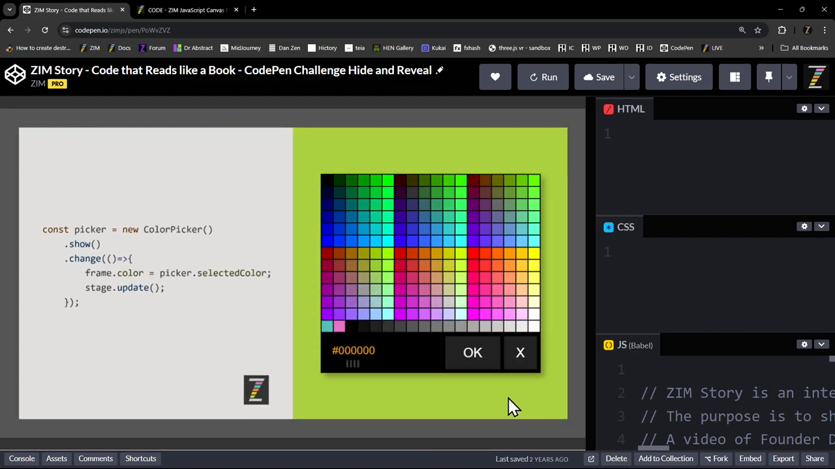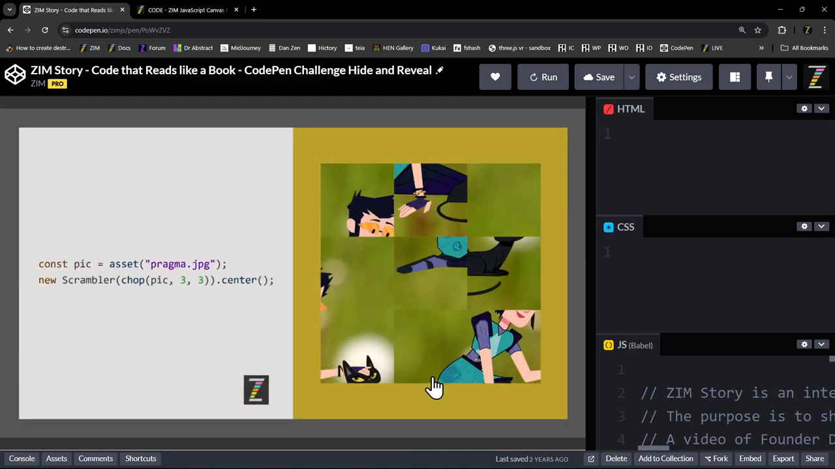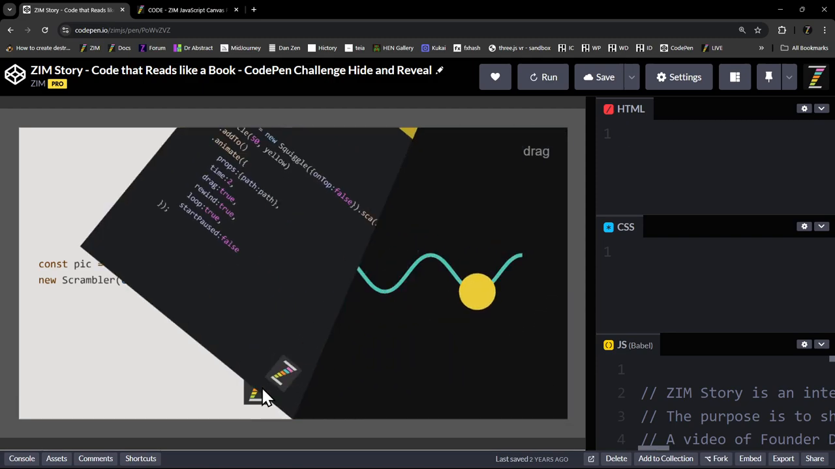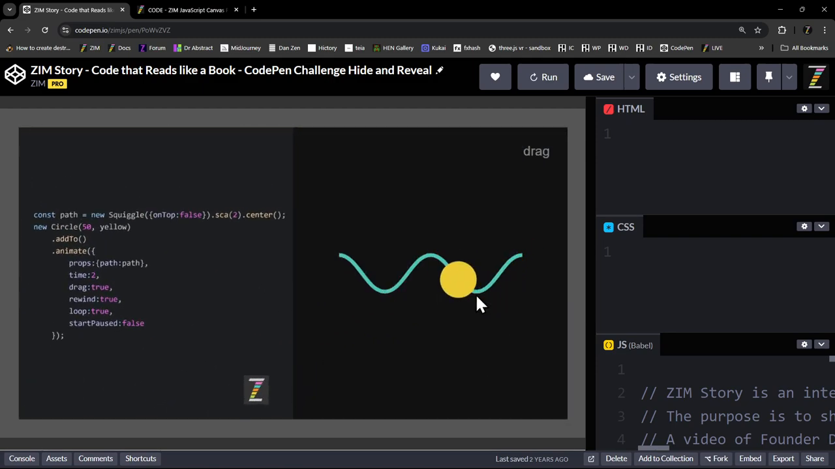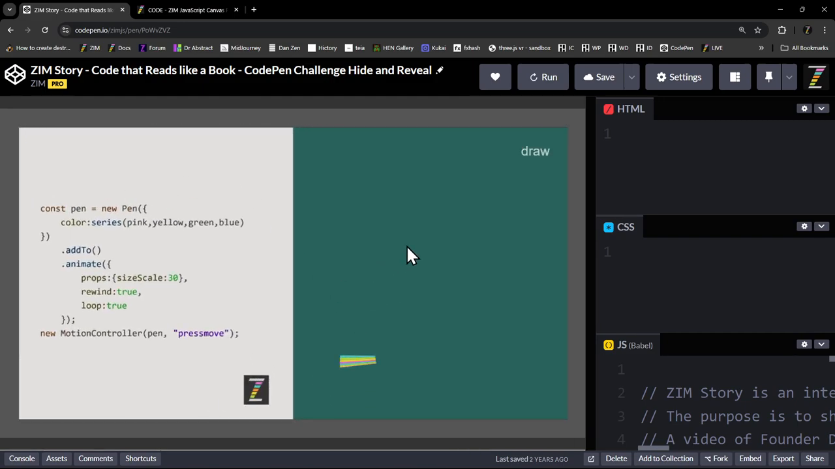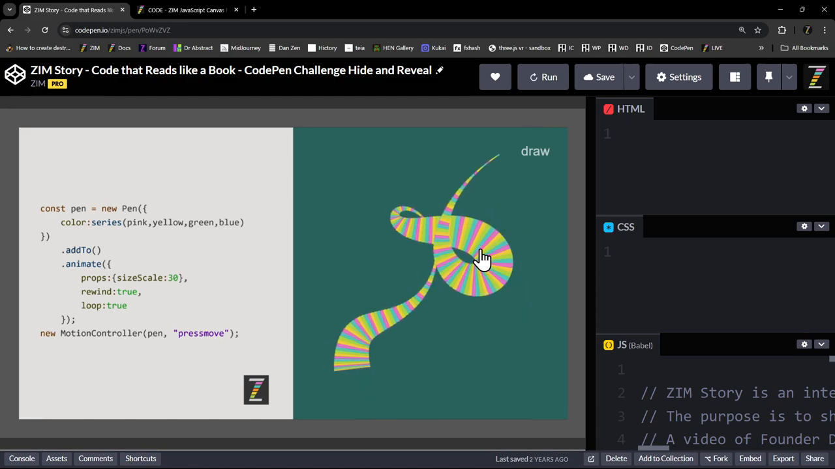Cool. So all sorts of examples of what ZIM can do, making puzzles. This is interactive in a book. Here we are dragging along a path, and the path is user editable. Most people don't have this kind of stuff. Beautiful pens. Oh, look at that. Okay, so ZIM is very exciting.